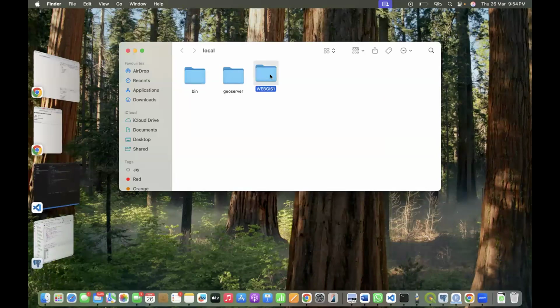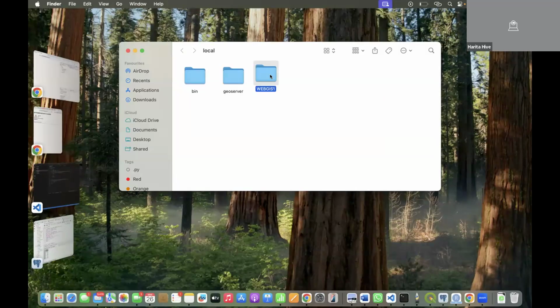This is the folder. Yeah, open it once. Okay, assets, index.html, script.js, style.css. Fine. Now open it in Visual Studio.